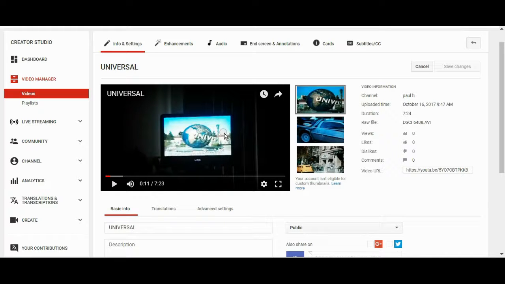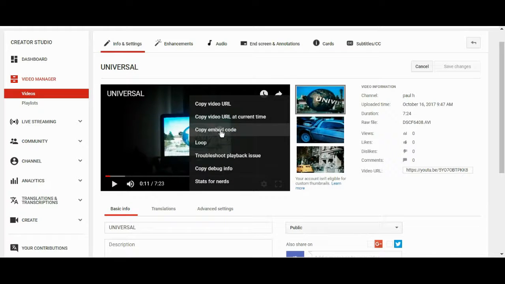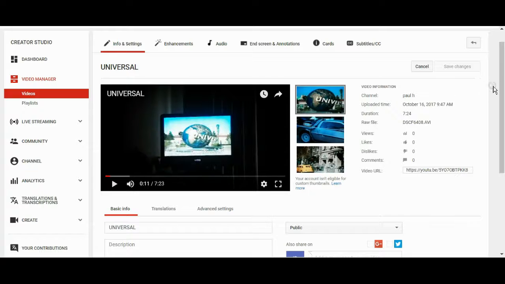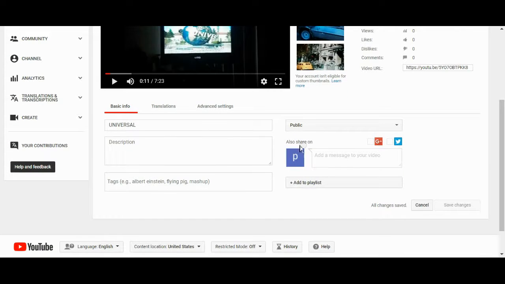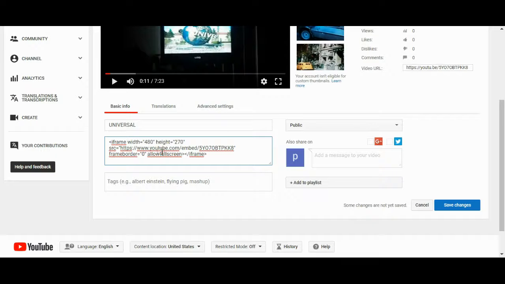Now, one of the interesting things that you can do is if you right-click your mouse, you see where it says Copy Embedded Code. So if you left-click your mouse on Copy Embedded Code, and let's just go down here to where it says Description. And on your keyboard, do a Control-V, like Victor. And there is basically the code, the computer code, that would embed your video in your Flickr screen.